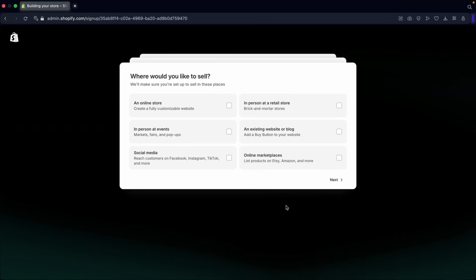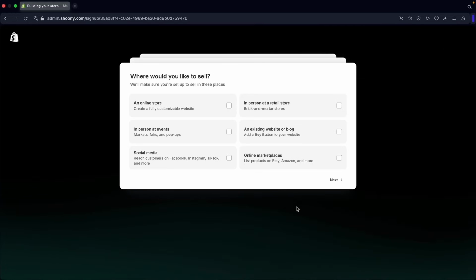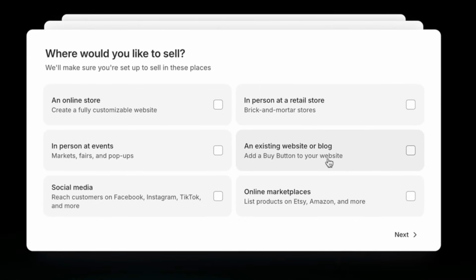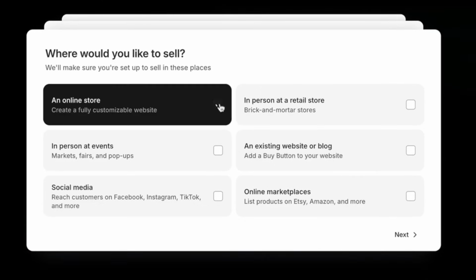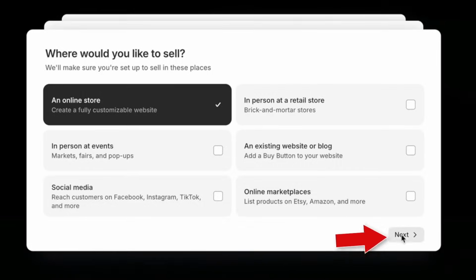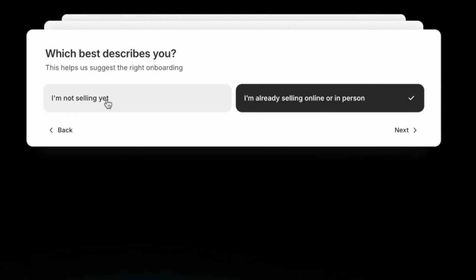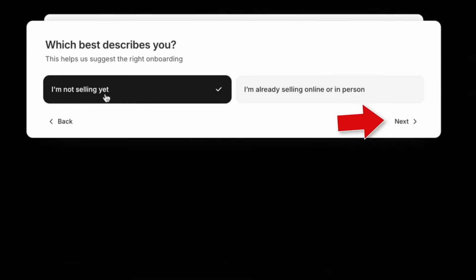So next, Shopify is going to ask us a few questions like what kind of store we're running. You'll just go ahead and select the options that apply to you. And don't worry, you can always change these options later. I'm going to select an online store and then click on next. Next, Shopify is going to ask us if we are already selling products or if we're not. I'm going to select not selling yet because our store is not set up yet. And then I'll click on next.